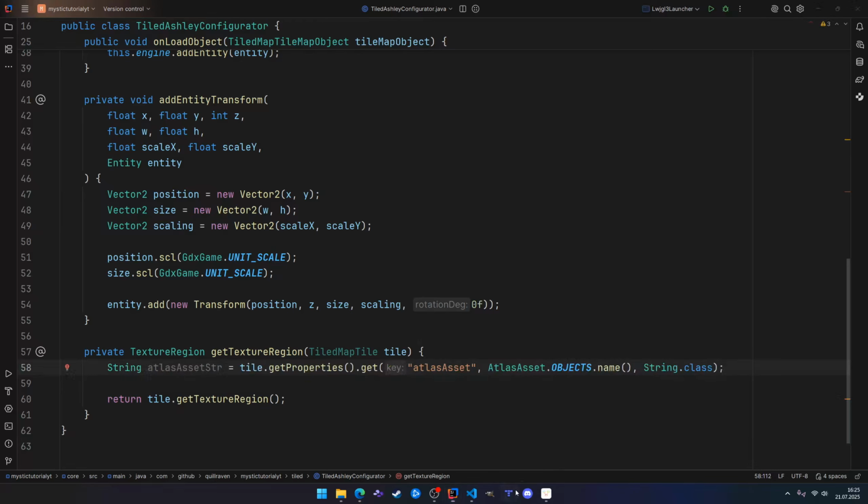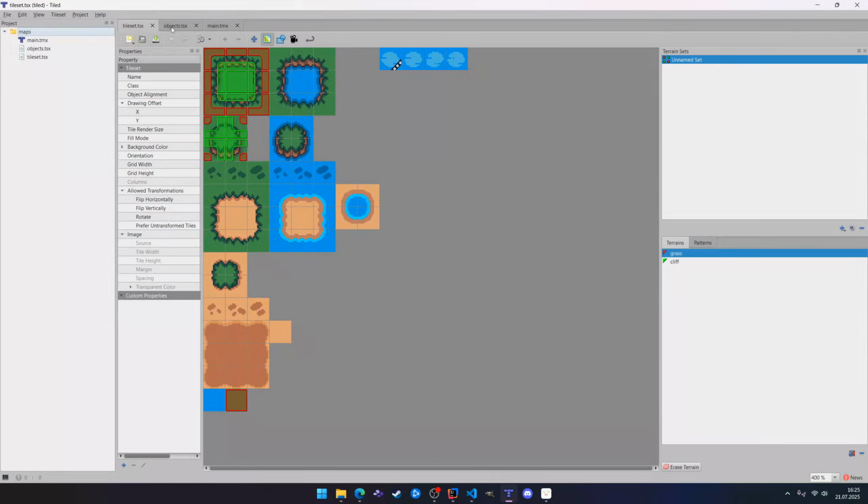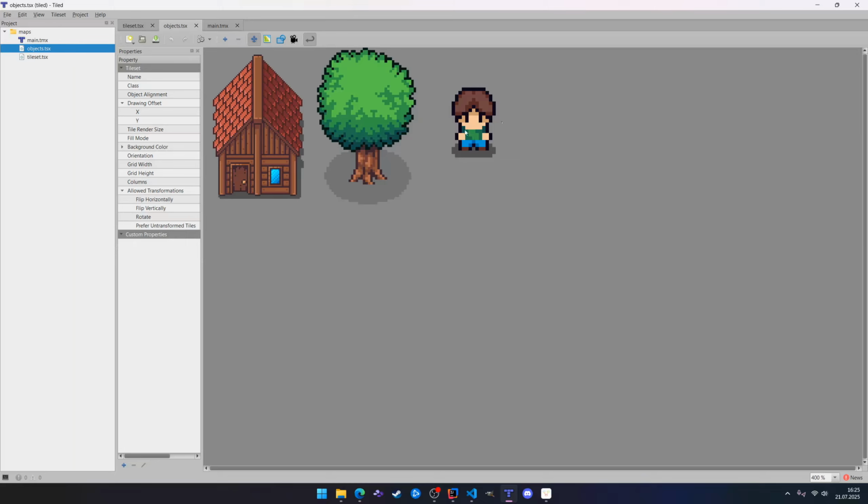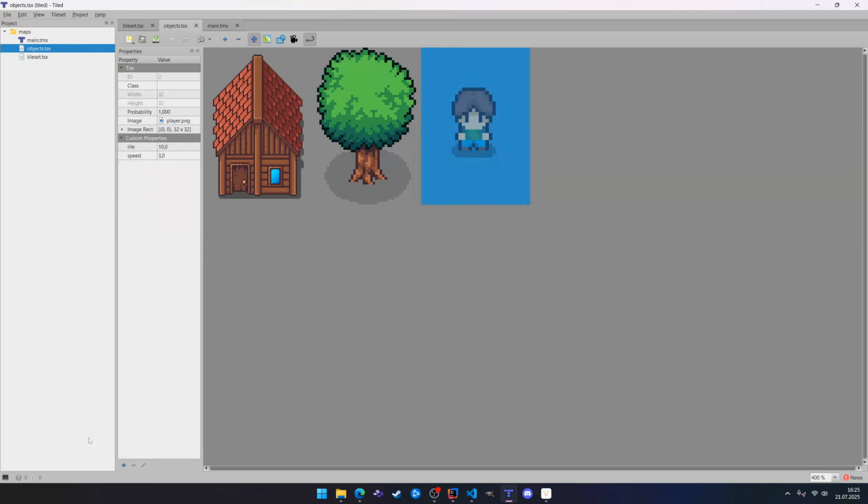What do I mean by that? So let me open up Tiled and let's go to the objects here. So here, let's also remove these custom properties that we added in the previous part. So let's remove that and let's create a new string property for now. We could also make an enumeration, but for now, to keep it simple, it's just a string, which is called AtlasAsset. And here we say it's objects.